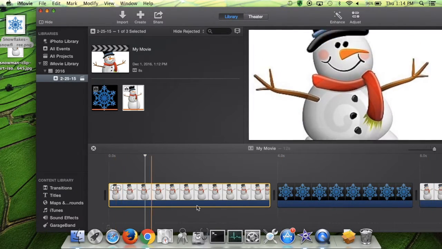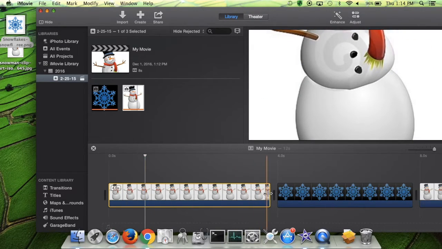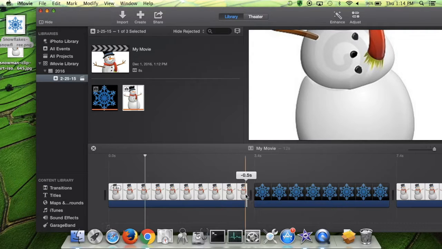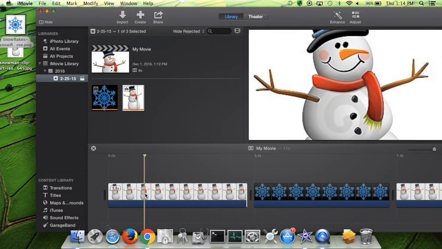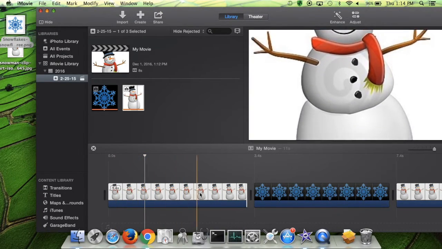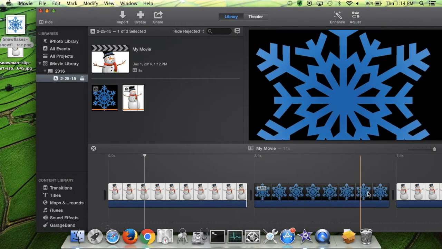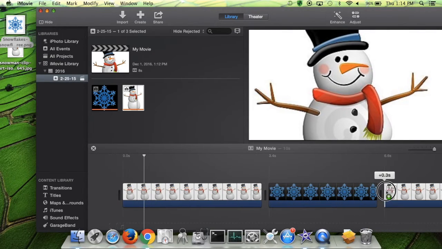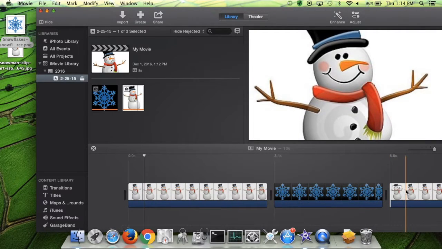If you wanted to change the duration of the actual image, you just drag the edge of it, and that takes out half a second. So now this is 3.4 something seconds. And then you can do this, make that a little shorter, and you can drag it from the other side too, make that a little shorter.